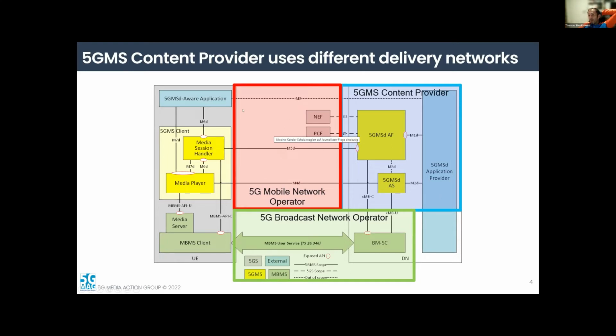Now you have interfaces to the MNO through M4 and M5, or basically here N6, more on the logical layer on the core. And you have the broadcast network operator. I'll come back later to how you can set up services, but that's basically one option.